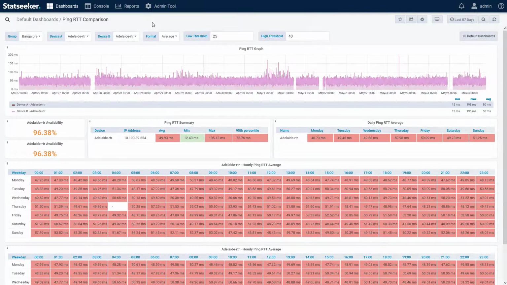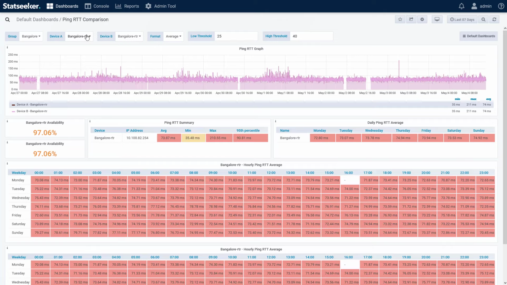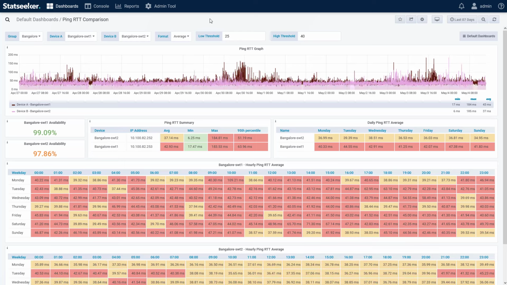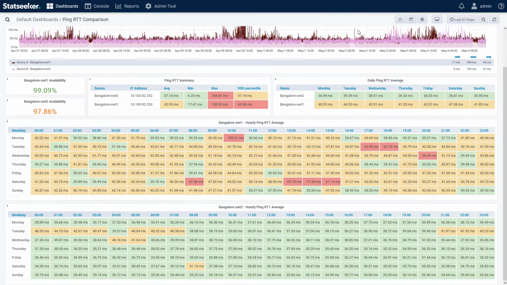With the ping RTT comparison dashboard, you can compare ping times between a couple of gateway devices or remote offices, or a device in this rack versus that rack. You can update thresholds in the dashboard to suit the devices that you've selected, and view an hourly breakdown of ping times across days of the week for those select devices.